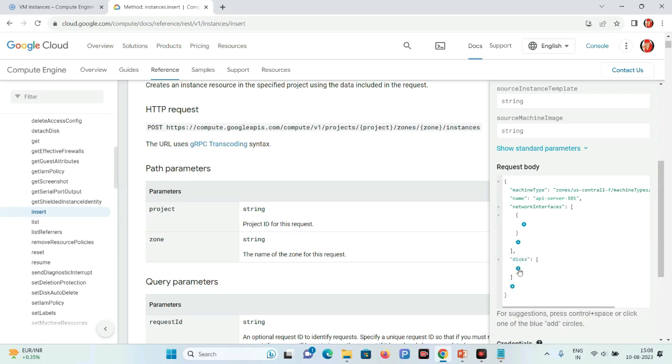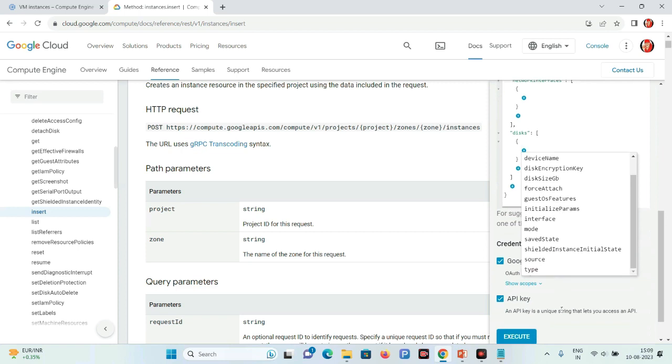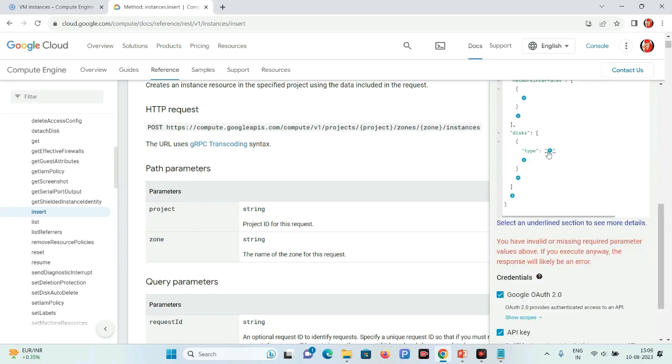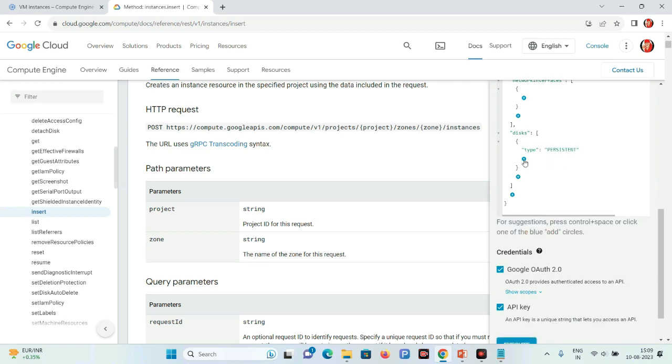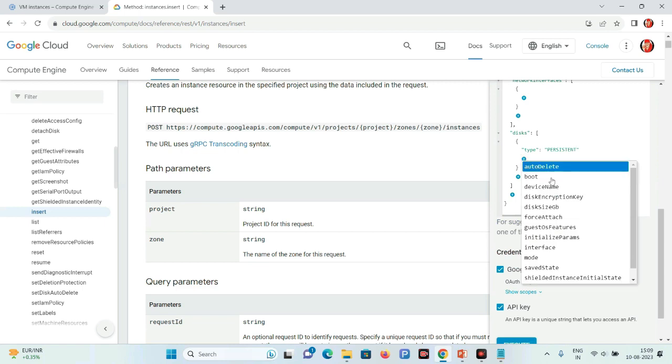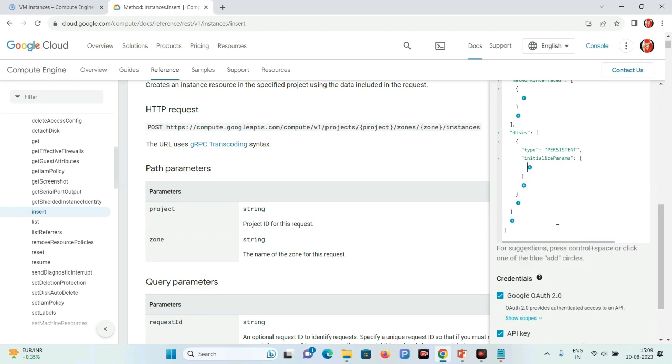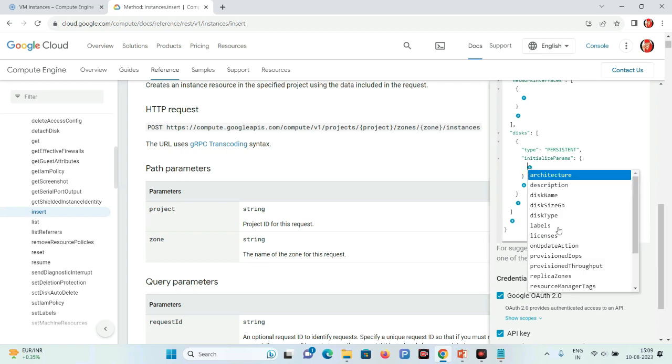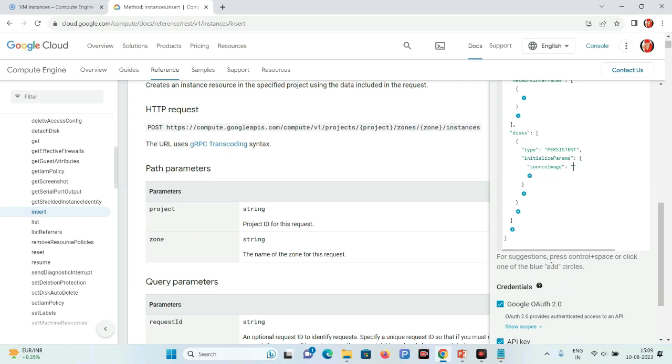disk, then click again plus icon, click on add item, then guys select type here and type and click on plus icon, select on persistent, then again click on plus icon, then select initialize param, then click on plus icon and select source image, then add the source image here guys.